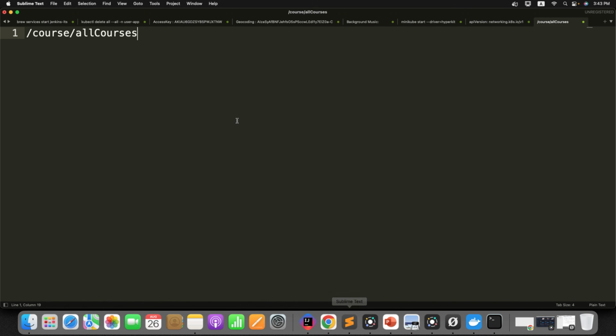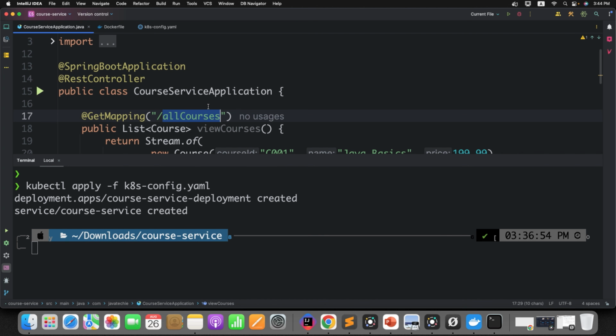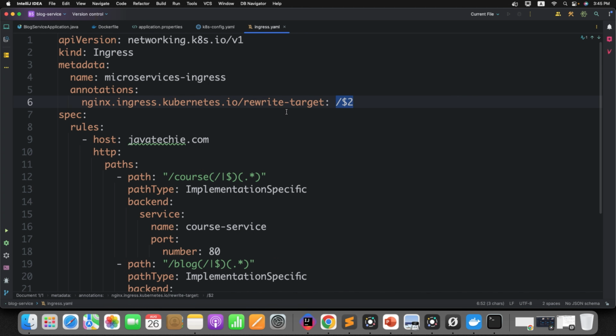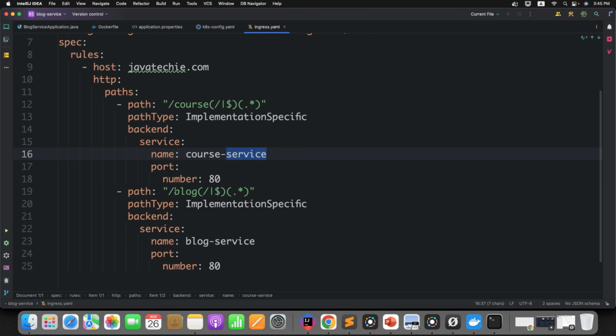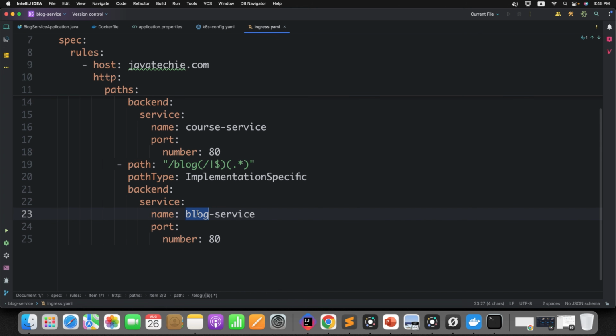So if I give the URL /course/all-courses, it will only consider your second path, and it will simply strip out your first part. That is how we are designing it, because I have not given /course in my course service. It will just accept /all-courses as the URL. So there is nothing complex. We have just defined the rule: if a request is coming with /course, then forward it to the course service. If /blog, forward it to the blog service.